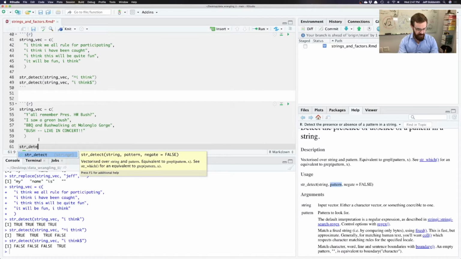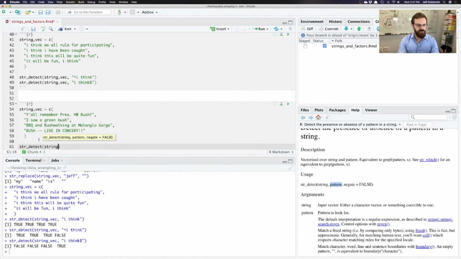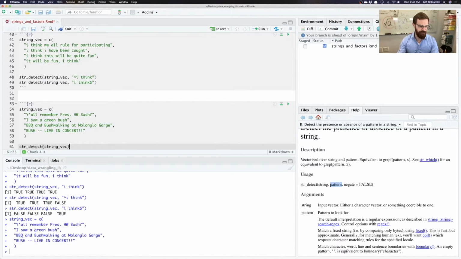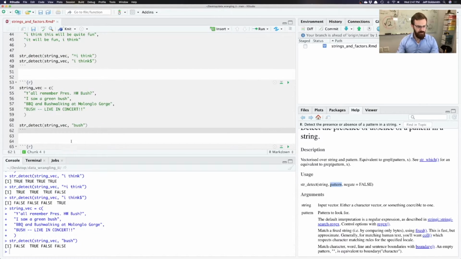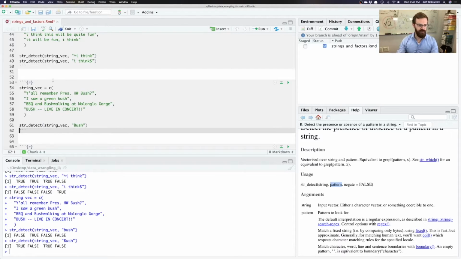Anyways, so what I want to do here is, first, let's try to use str_detect in my new string vector. Let's try to detect, well, what if I just typed lowercase bush? I get a true here because I did see a green bush. What if I did an uppercase and tried to get, say, H.W. Bush, and Bushwalking? I should get a true, false, that works.